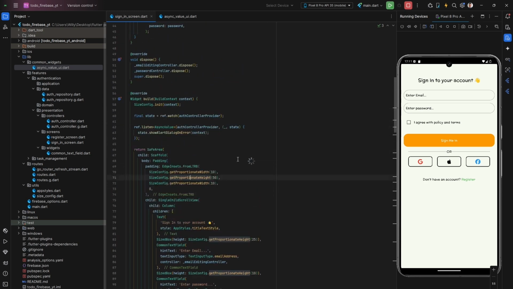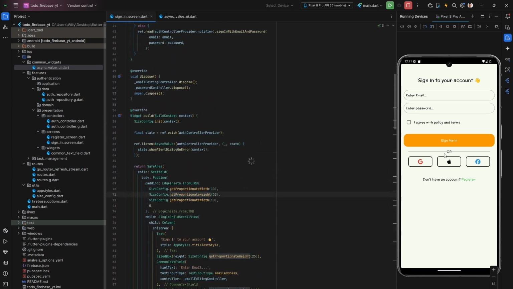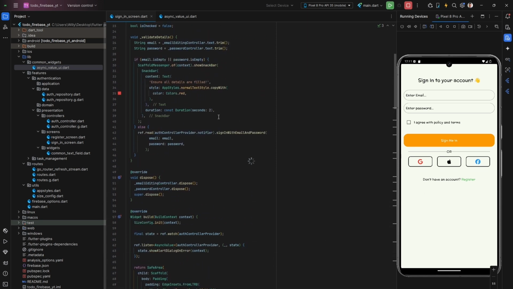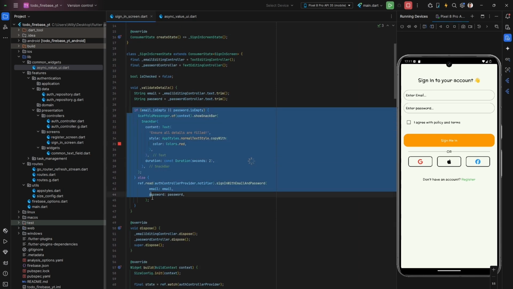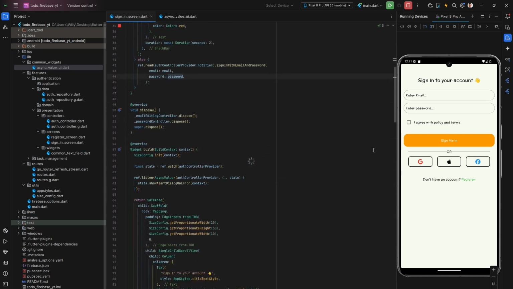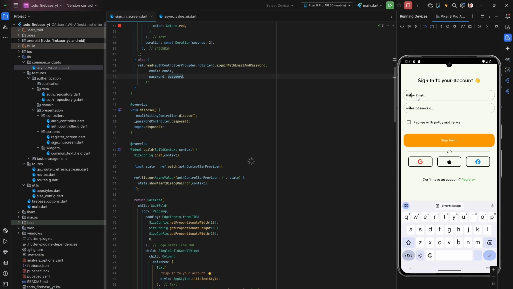Okay, so right now I can try to click on the sign in. Once I do that, as you can see, we get this snack bar, and that is because of this validation that we did here. So I'm going to try to sign in a user here. I'm going to type willy@gmail.com.